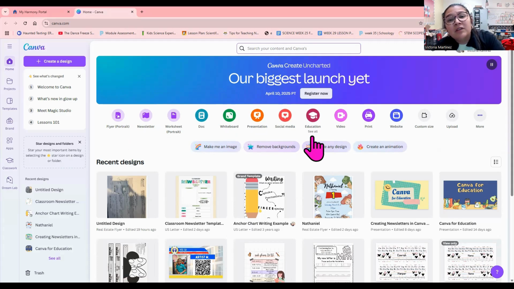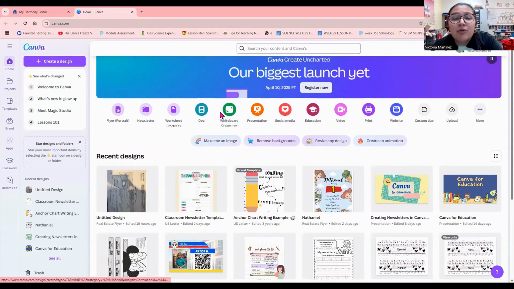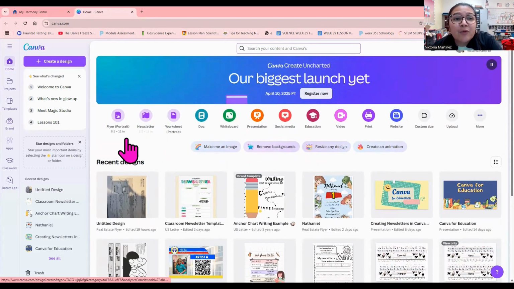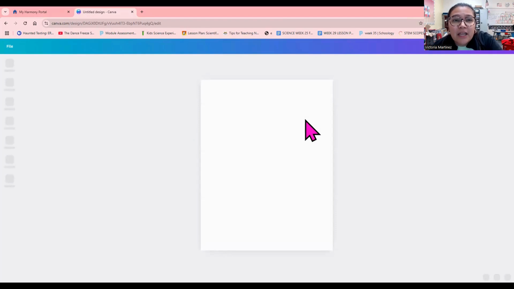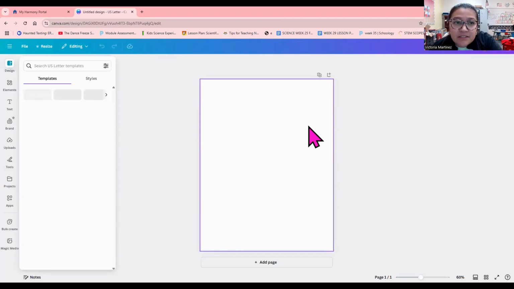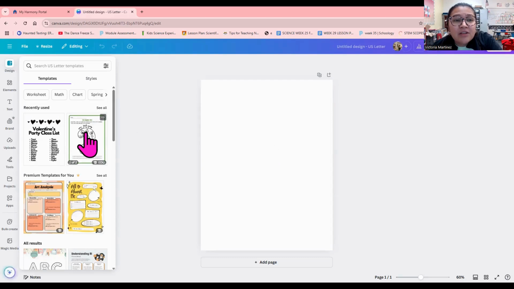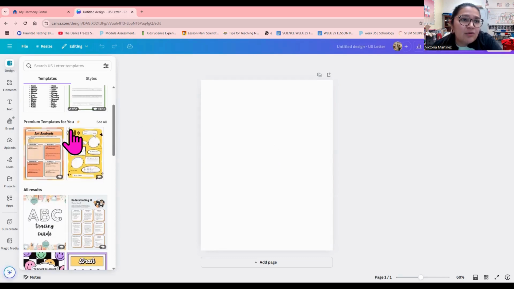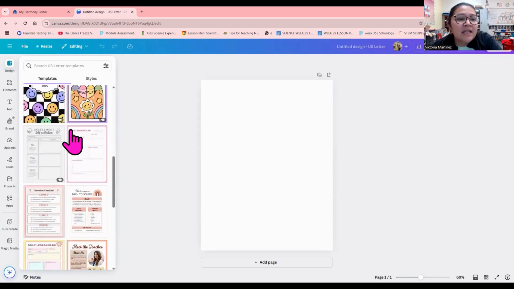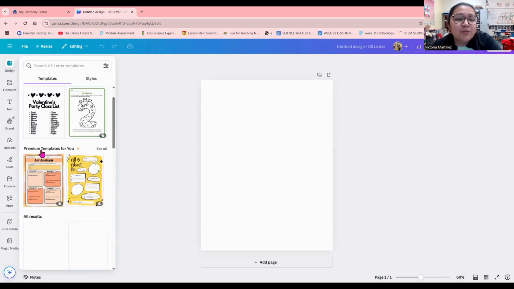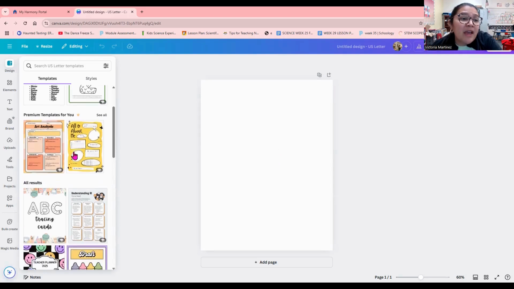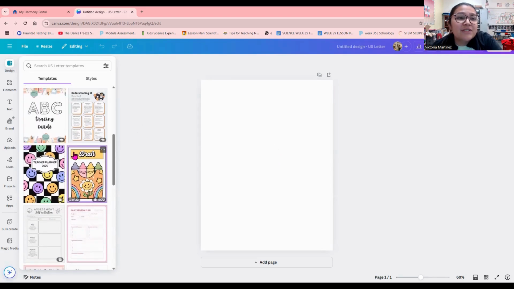So one really important way I use it is to make our weekly newsletters for homework and worksheets. I usually click on worksheet, and it's just a blank worksheet, but Canva does have a lot of templates that you can select from. If you look on my left-hand side, you will see all of the templates. And as an educator, you do get access to premium templates for you, and some different tools as well.